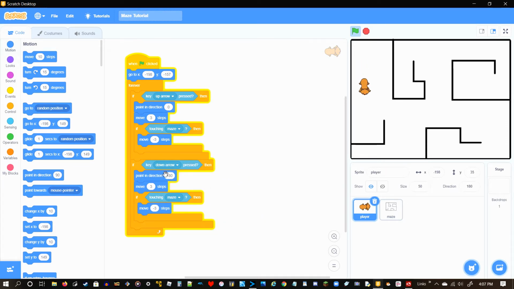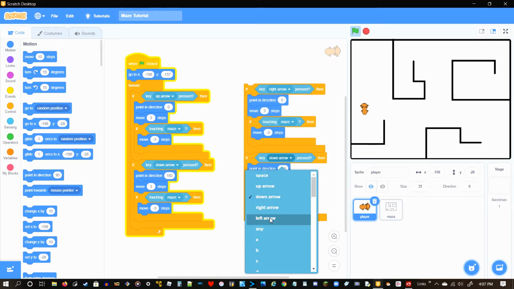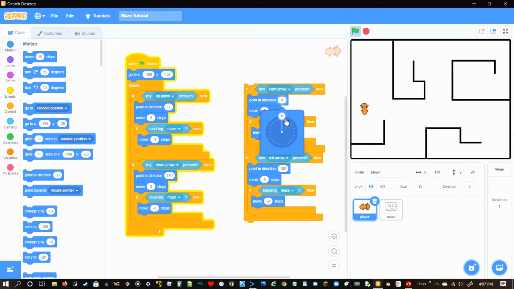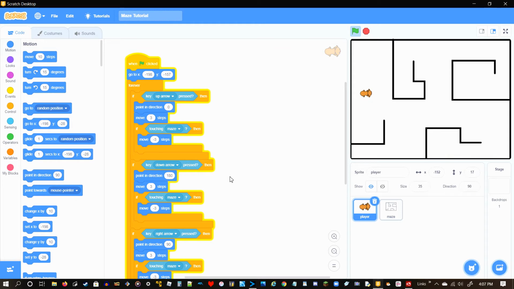So now we can move like this, but we also need to be able to move horizontally. Oh no, I'm stuck. Oh no. Size. You know what, let's set the size to 35. That way he can't get stuck like that. And then, if right arrow and left arrow pressed. That's another right arrow. And then, boop. And boop. So now we've got a fully functioning control system.